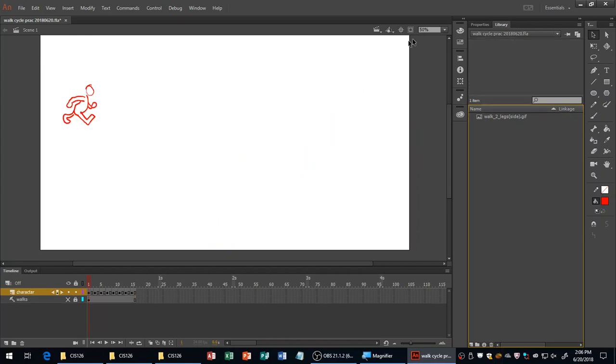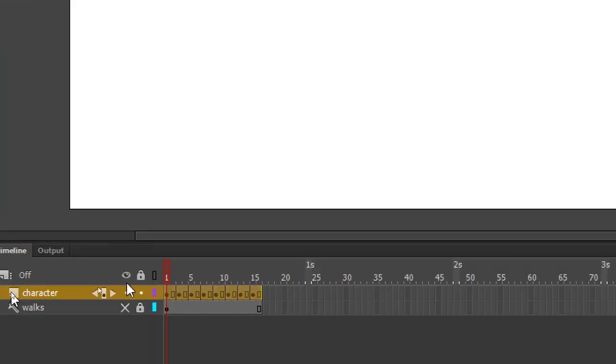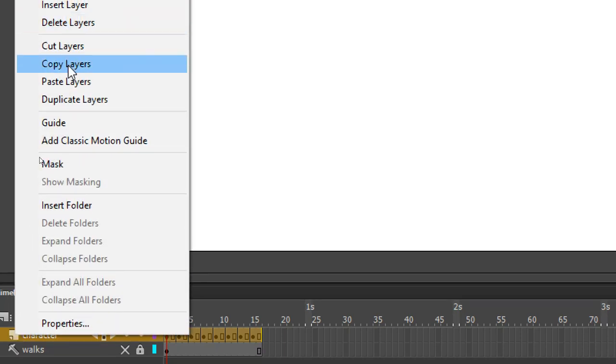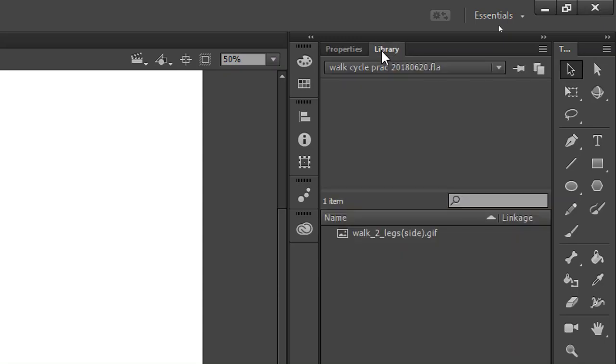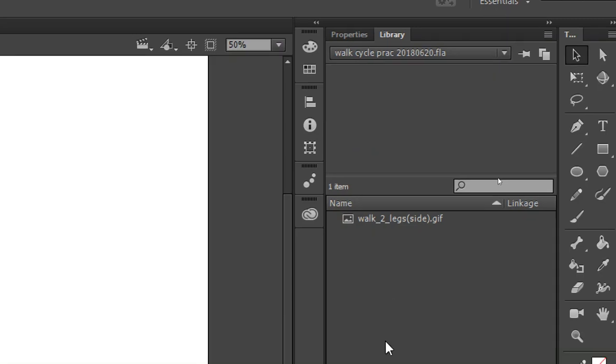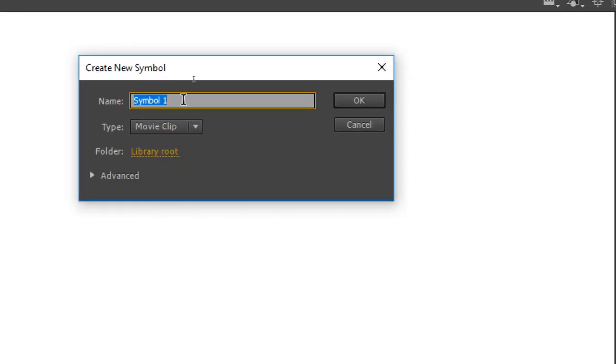So step one, you can click your character layer to select it. You see then it selects everything in the layer. You can then right-click the icon of your layer and select copy layers. In your panels over here, you should see property and you should see library. You can go to library. Down at the bottom, we've got the icon to create a brand new symbol. Create a new symbol, MC Walker. It's a movie clip, it's got a name.